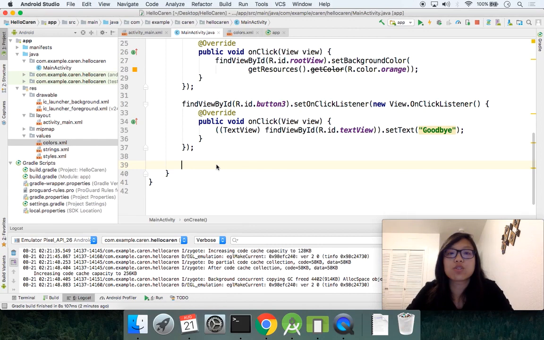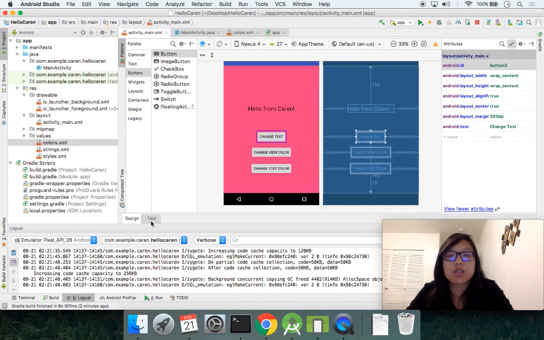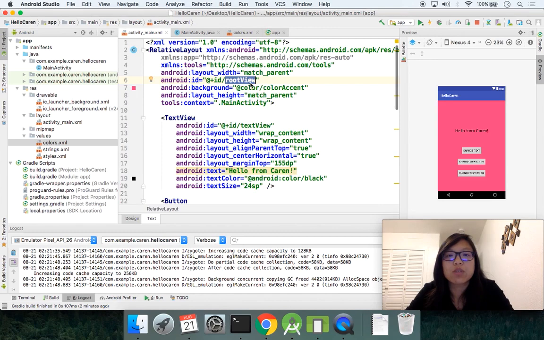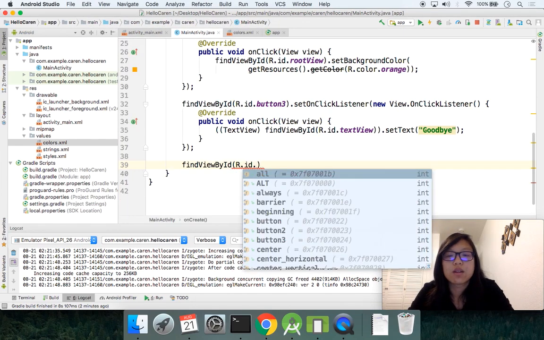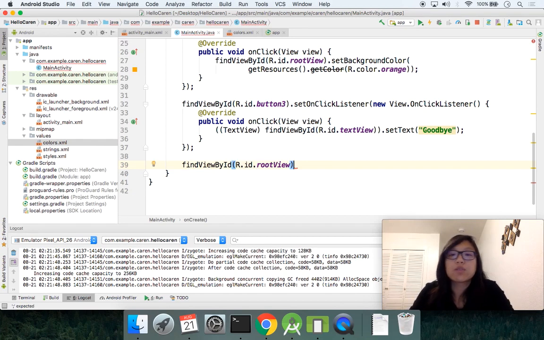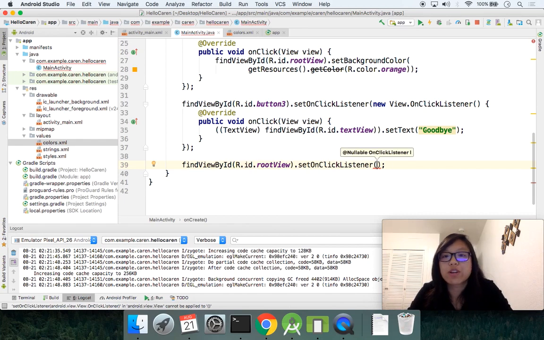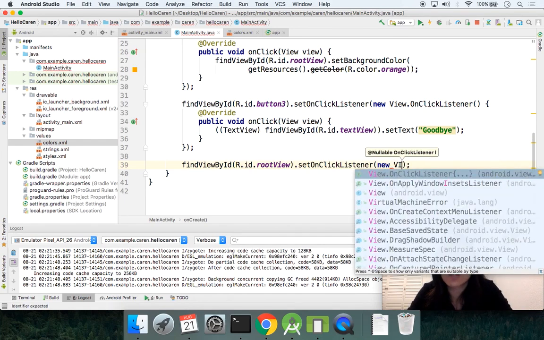So the first thing we need to do is get the background. And the background, as we learned from here, that we've been using to set the different colors, had an ID of root view. So let's grab this view in main activity. And similarly to how we've been doing it with the buttons, we can set an on-click listener for it. So autocomplete is always your friend here, and I'm using autocomplete a lot so I can type a lot less.